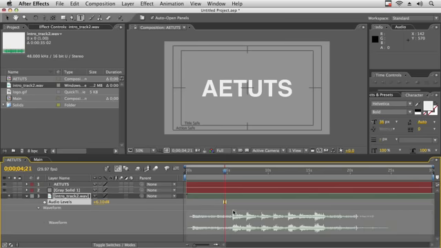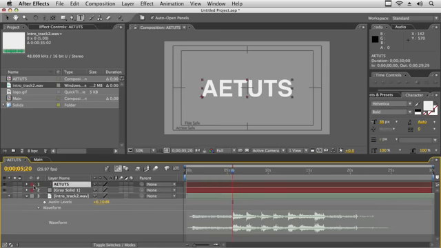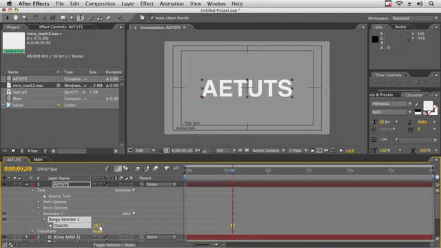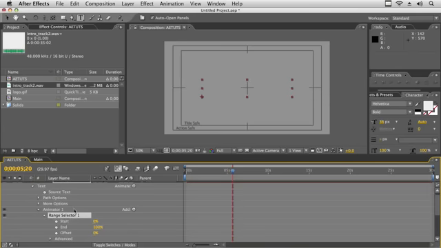So that's where I want the A to raise. This is where I want the E to raise, the T, and so on. So the way I'm going to do that is by animating the opacity. So if I twirl down the text here and I animate opacity, set the opacity down to 0. By moving the range selector, I can reveal my text, which is pretty good.